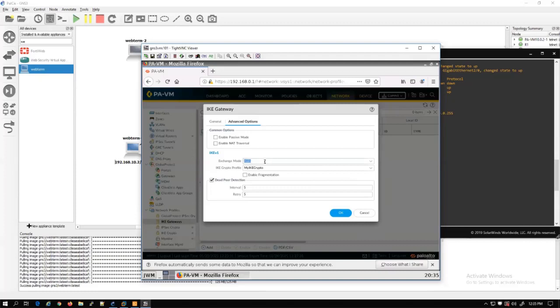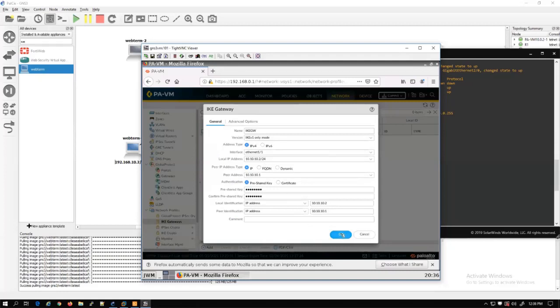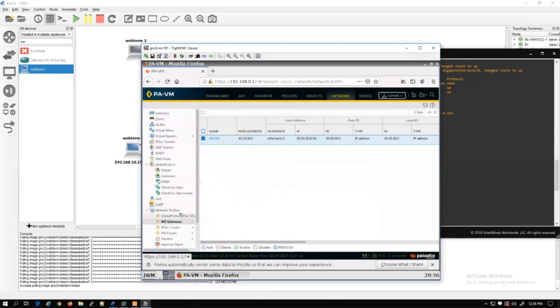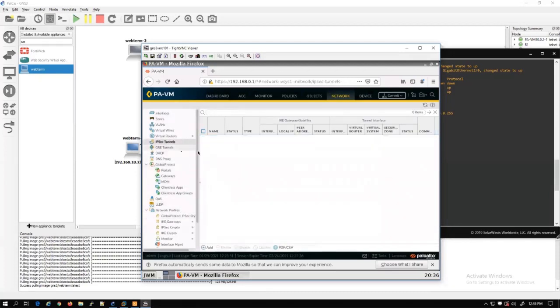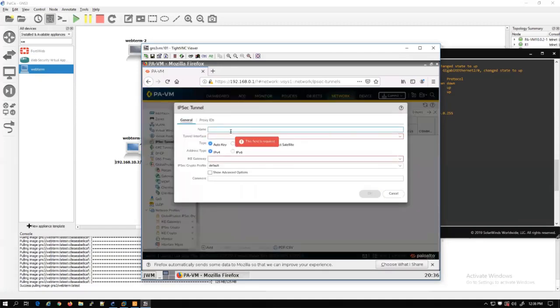You know that main is slower than aggressive. Aggressive is faster, main is more secure. We even had this question inside the Kahoot: the exchange mode, auto, main, aggressive. And the rest of that, just leave it as default. And yes, we set the IKE gateway. Let's go to the next step. Next step is the IPsec tunnel. So this one is our tunnel. You can call it my tunnel.